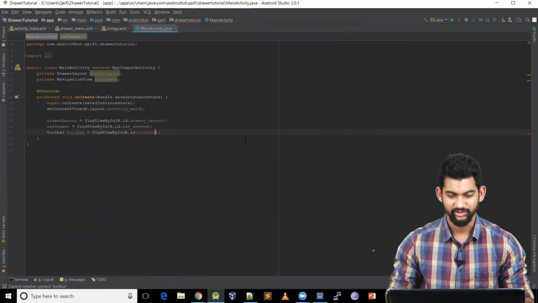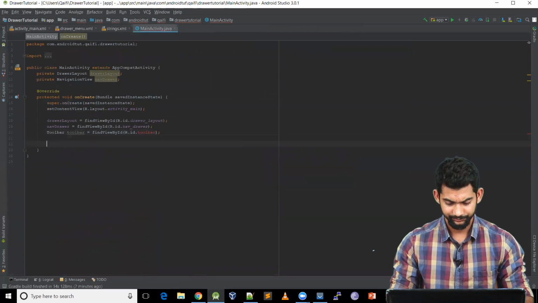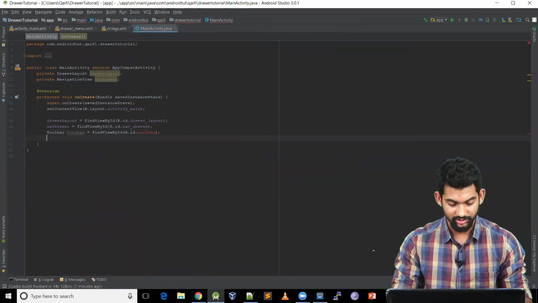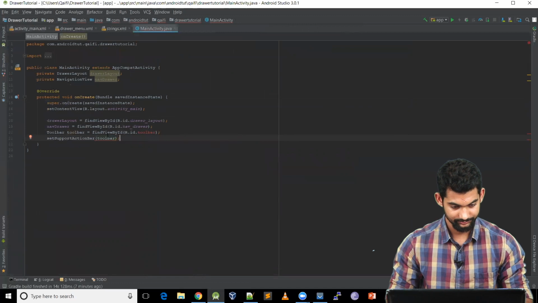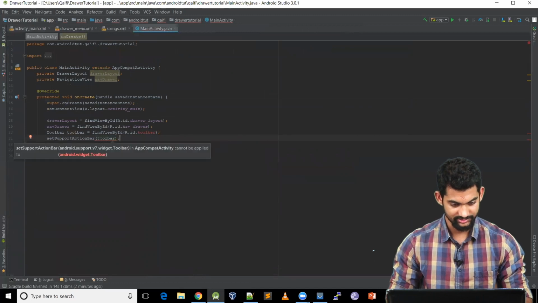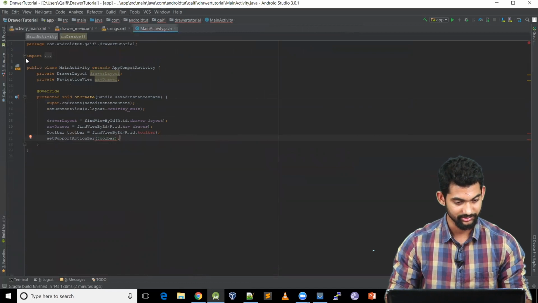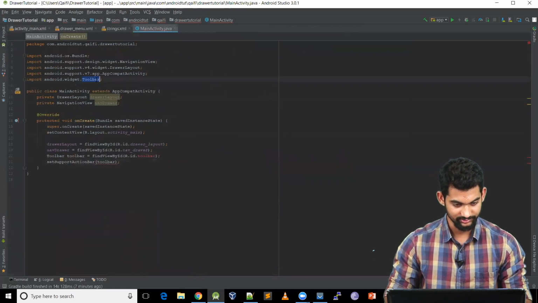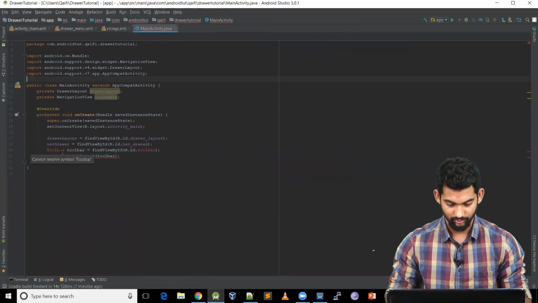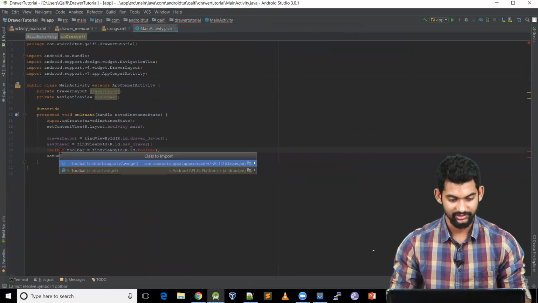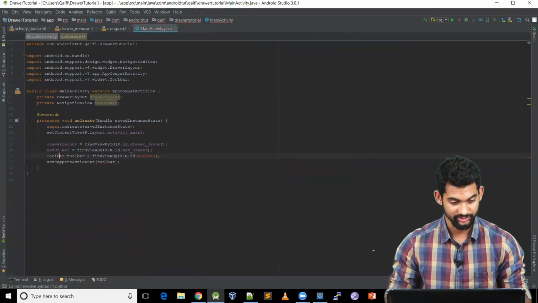Okay, so it's probably some Gradle sync issue. Let's set the support action bar. So set support action bar, and let's provide a toolbar. Okay, and it says required support v7 toolbar, so it's just some import issues. So let's delete this, and now alt enter, import class, and let's import the support v7 widget.